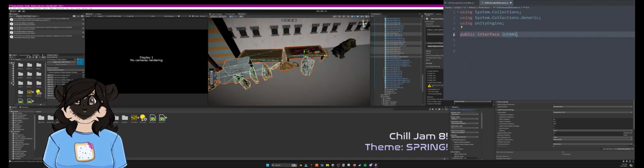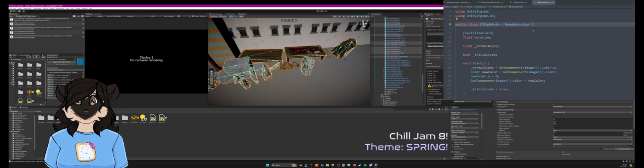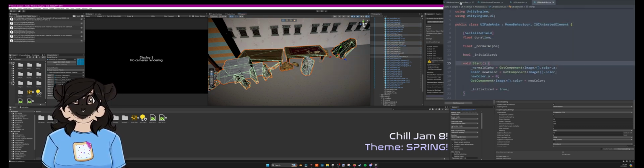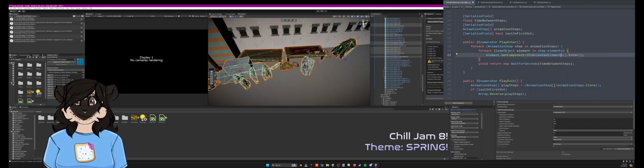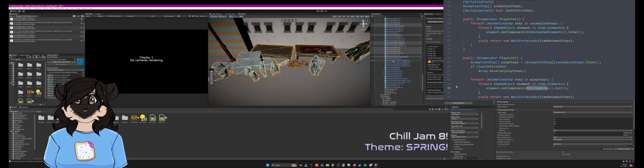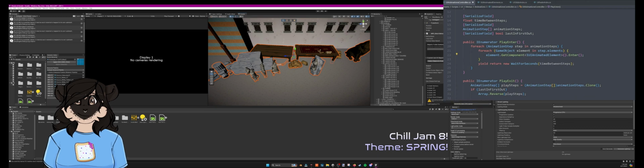So how about I make an interface called IUIAnimation, which has the method headers PlayEnter and PlayExit. And I'll make the slide in animation and the fade in animation both implement this interface. Now we have a way to interface with two different scripts in the same way. We can simply use GetComponent IUIAnimation, and that will get any script which implements the IUIAnimation interface, and then we just call its play function.